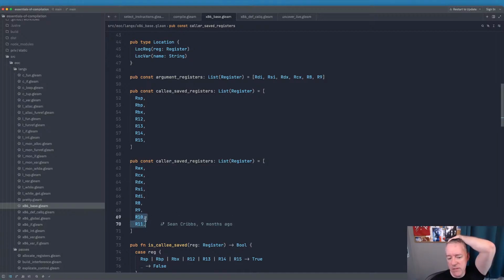R10 and R11, I'm not sure. This is just part of the Unix ABI, the POSIX ABI for x86.